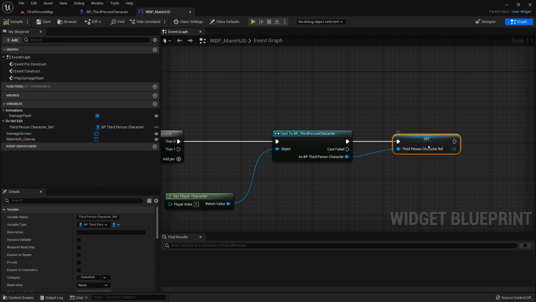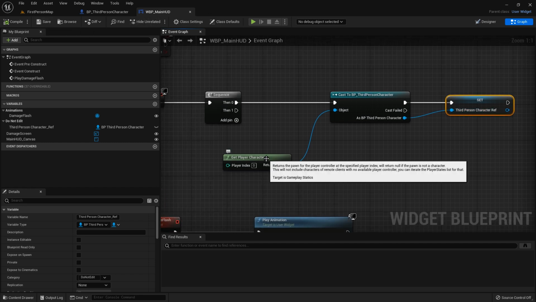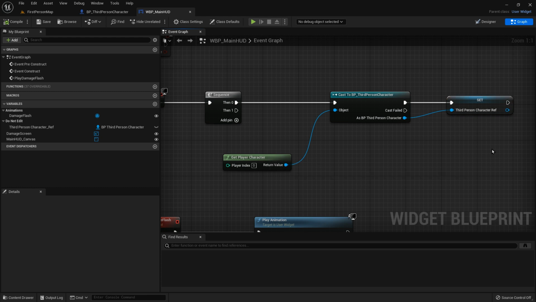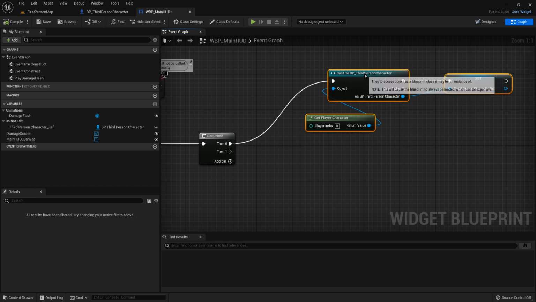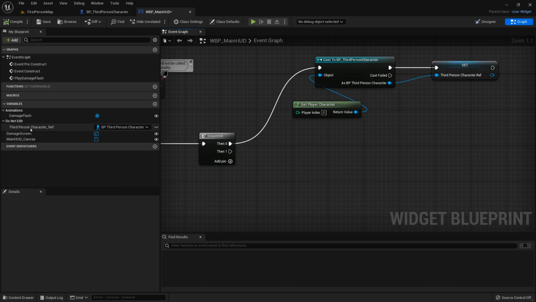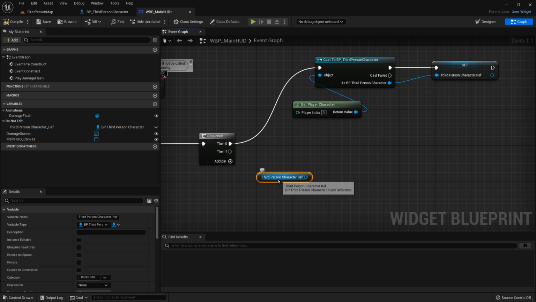Compile and save. So when the main HUD gets created, this is going to run only one time. Remember, we don't want to keep casting. It's very expensive. So we're going to now have a reference to use from here on out to the third person character. So let's move this up. Let's grab our third person character reference, hold Control, drag it into the graph, right click, let's make this a validated get.